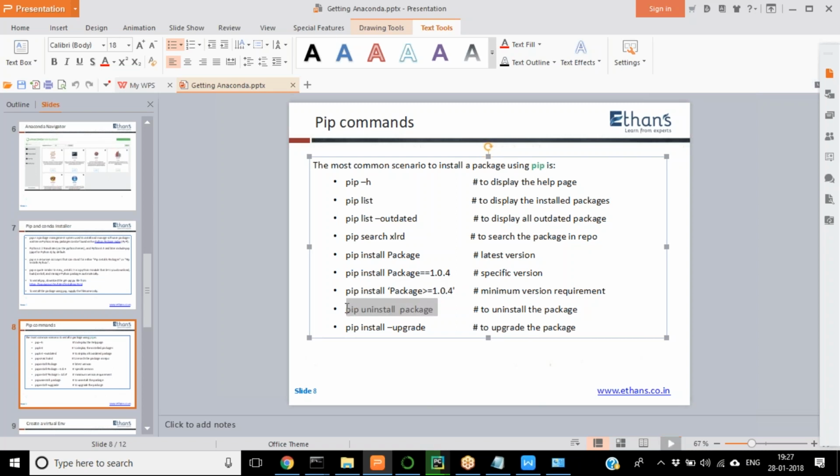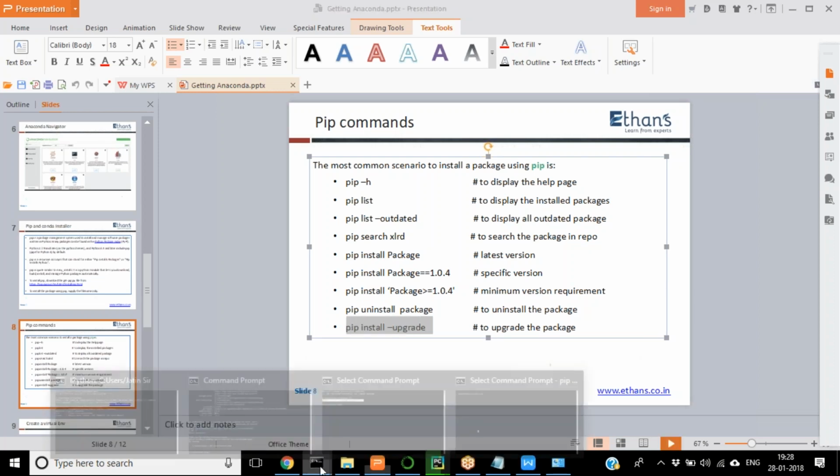Pip uninstall package, in case you find any issue with the package, you can also uninstall this package from your machine. And pip install --upgrade, that's another command to upgrade any specific package.